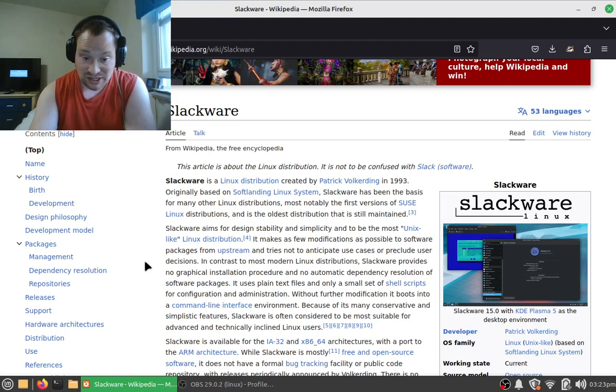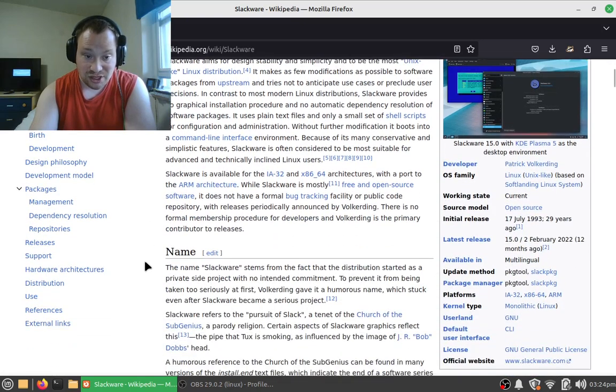Slackware is often considered to be the most suitable for advanced and technologically inclined Linux users. Slackware is available for the IA-32 and x86-64 architectures with a port to the ARM architecture.